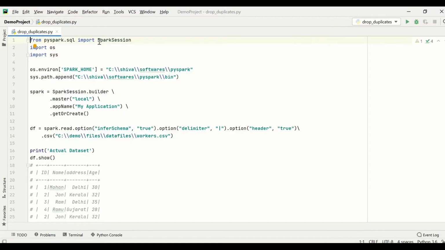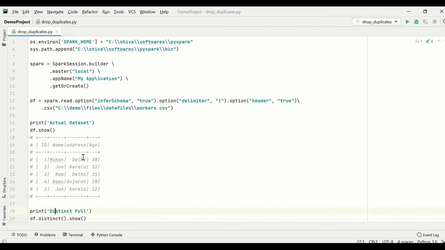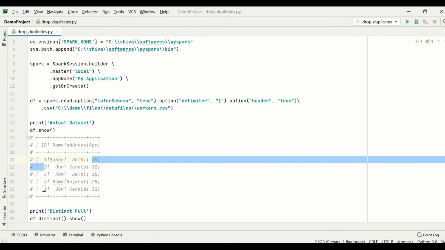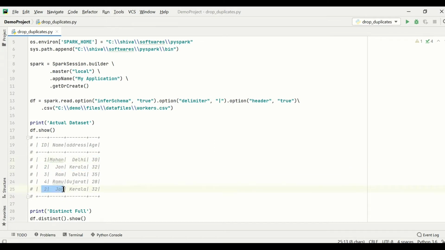Let's go into the actual code. I have a Python file where I have initialized a Spark session, read a CSV dataset from my local machine, and previewed a data frame out of it. This is my data frame, which I'm going to work on, having 4 columns and around 5 rows. If you see the second row, 2 John Kerala 32 has been duplicated. My first aim is to remove the rows which are completely duplicated.